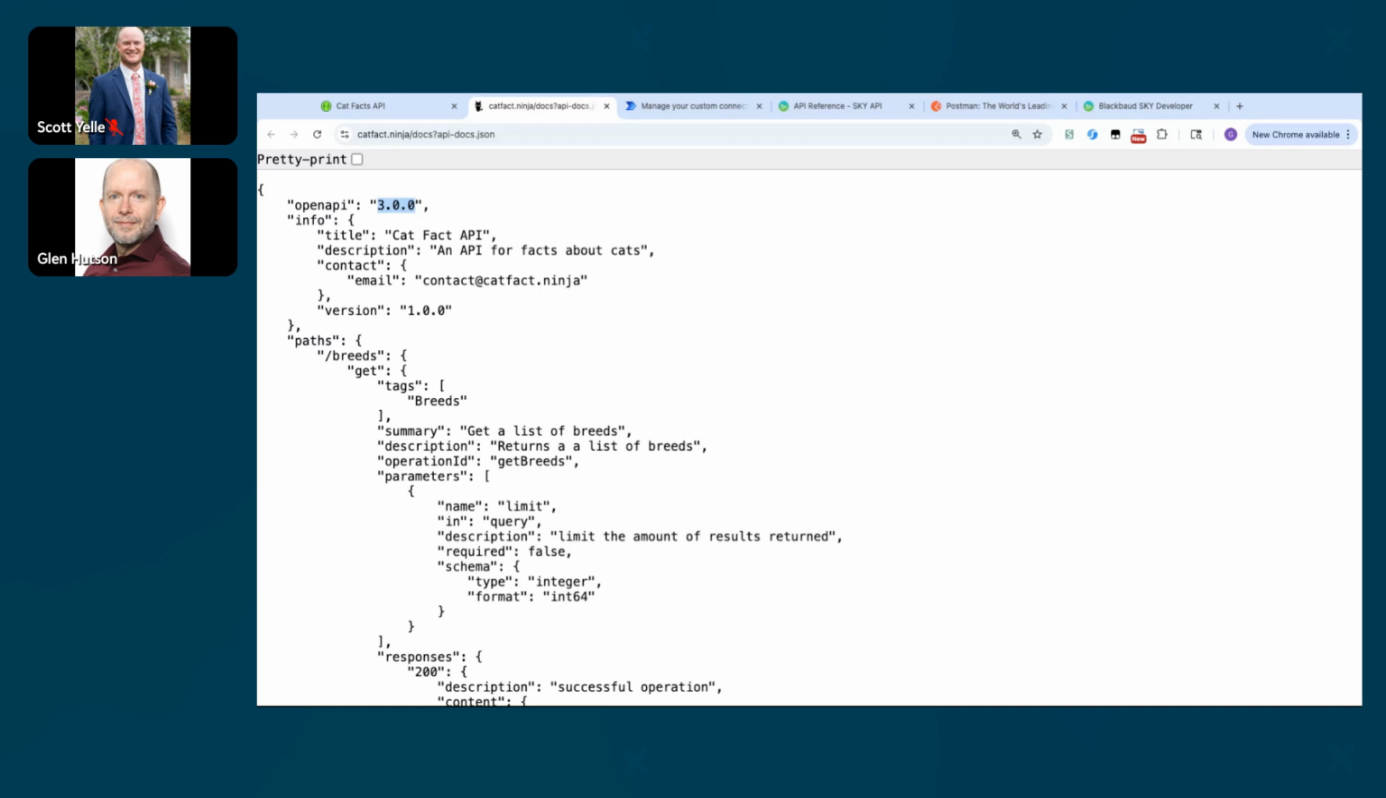So if somebody says, hey, we have got your API spec specifically for you, here it is. If it says 3.0, I can't pull that directly within Power Automate. If it says 2 dot something, then I can.